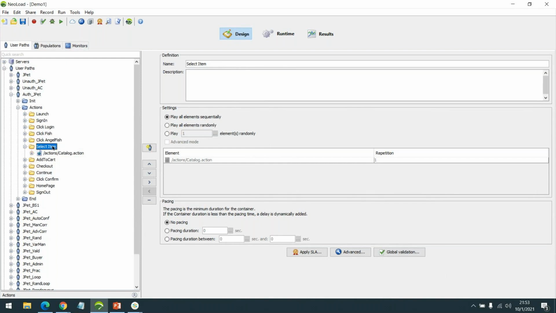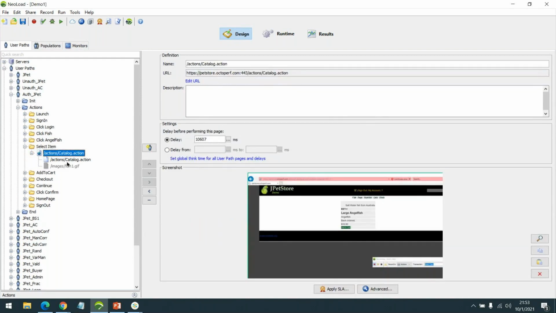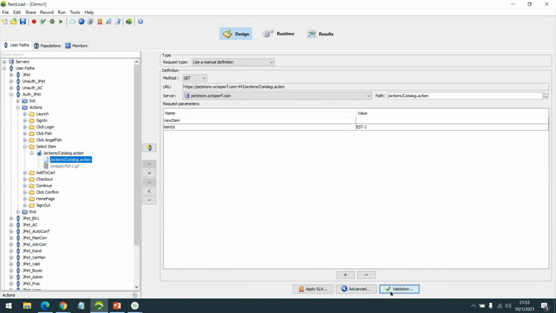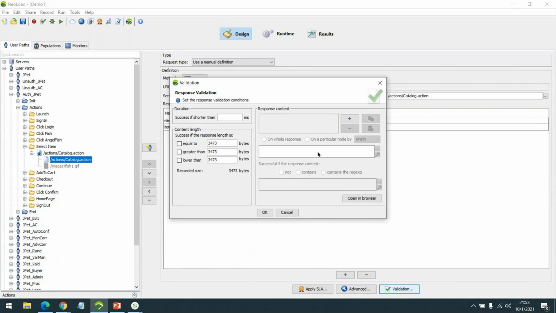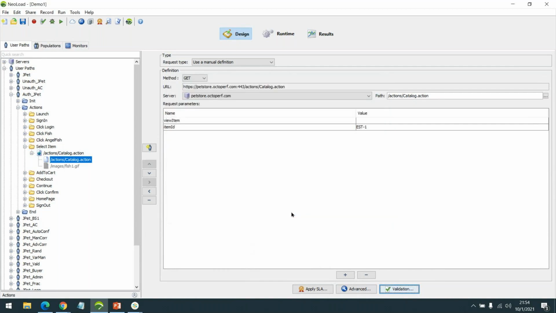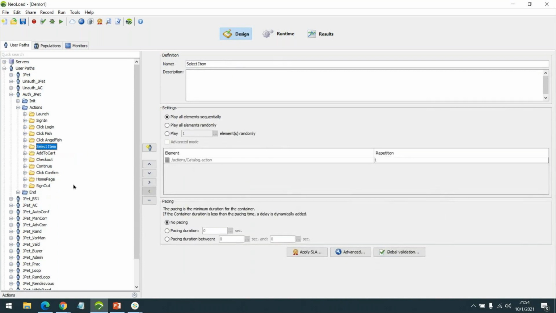So there are multiple ways to do it. One is we can put a duration assertion on this. For example, if you want this to load within a certain time, let's say 300 ms, you can put it here and make it fail. But it is not a recommended way of doing it. Whatever happens, let the execution run. We do not really put any duration assertion on any of this.